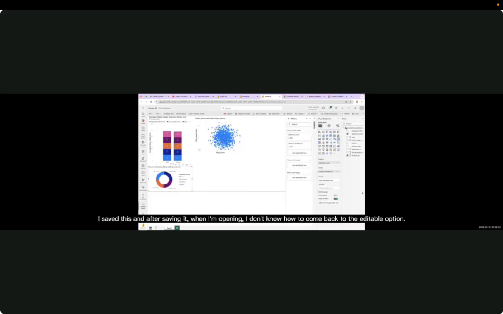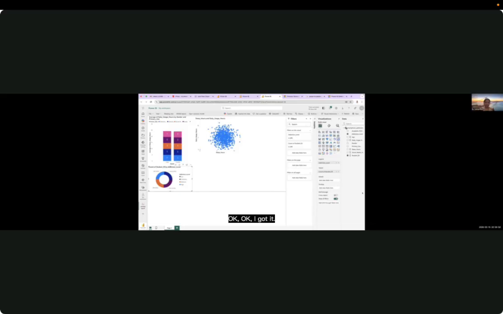Yes. I saved this, and after saving it, when I'm opening it, I don't know how to come back to the editable option. Okay, I got it. The pencil, if I click it, takes me there. Okay, thank you.